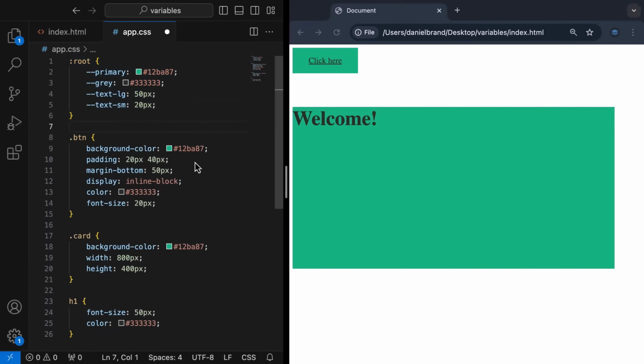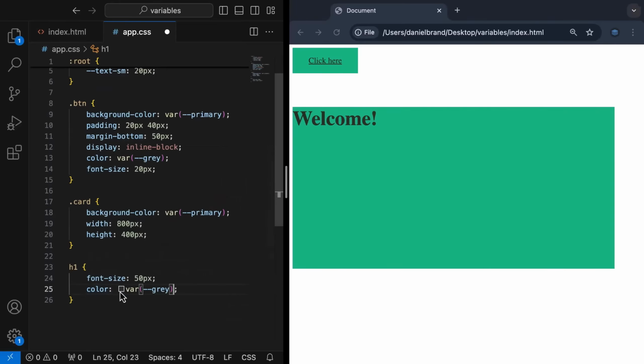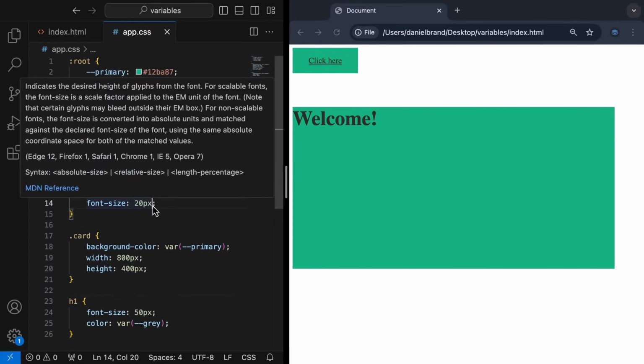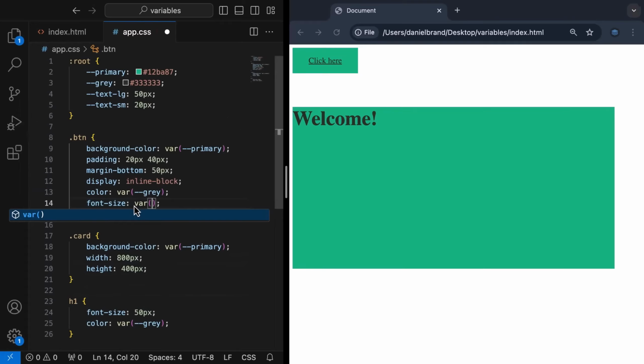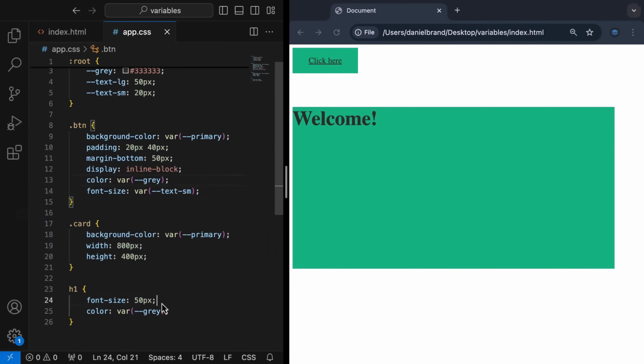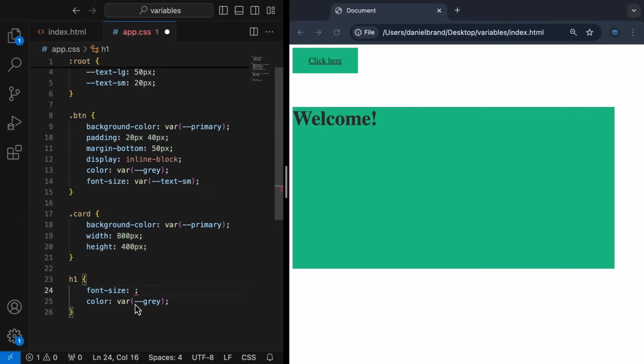Let's now go use them inside the CSS. I'm going to update every place I have this teal color with the variable function, open brackets, and then I'll put in the variable --primary. I'm just going to copy this and paste it on the card background color as well. For the color property, let's go use the CSS variable there, which is --gray. I'll copy this, remove the color of the H1 here, and replace it with the variable. For the font size of 20 pixels, let's go add the variable function and put our text small variable. For the font size over here, let's go remove 50 pixels, put our variable function, and grab the text large variable.